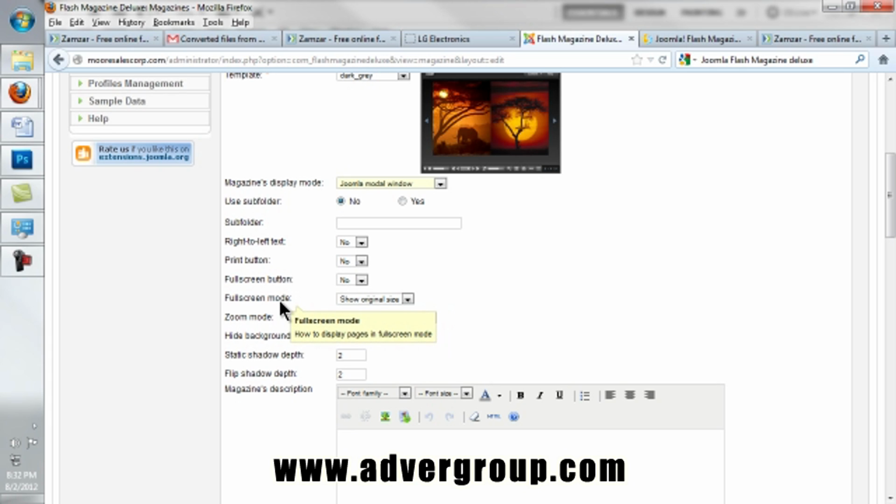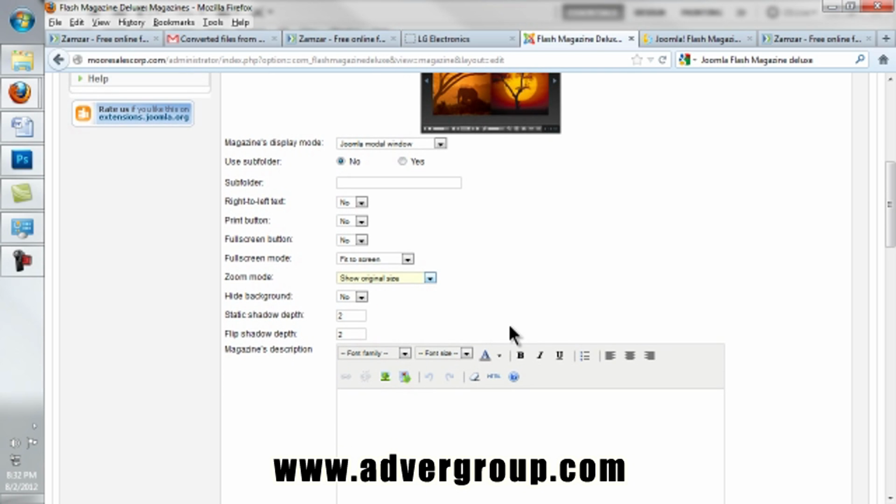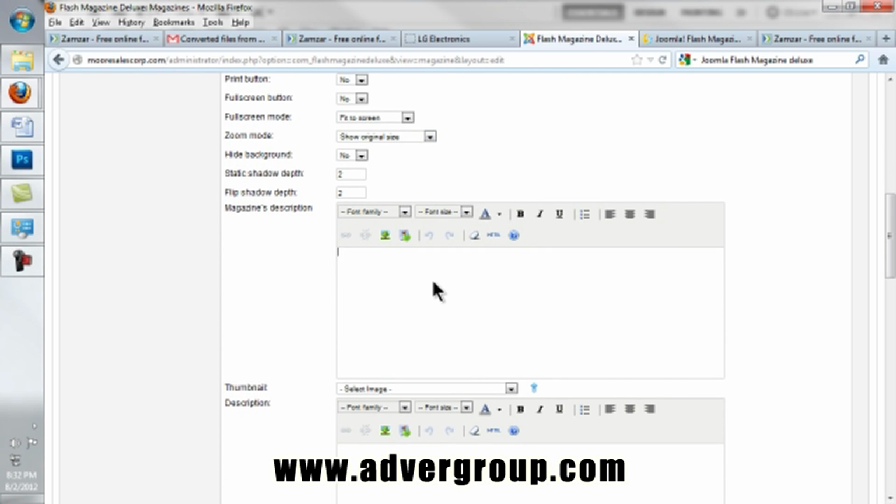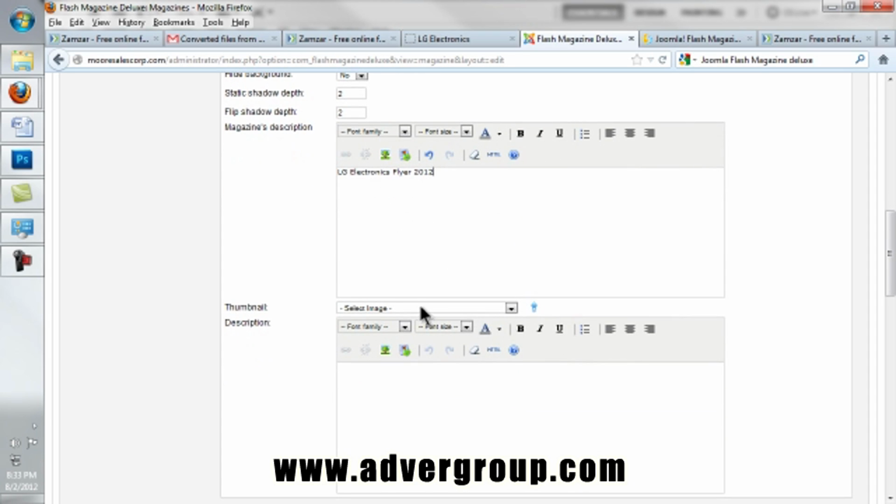Now, the full screen mode, we would like to fit to screen. The zoom mode, we would like to show the original size. That allows them to zoom in on the text. Okay, now let's look a little bit further. Here we could add in a description. In this case, we'll just put LG Electronics Flyer 2012.